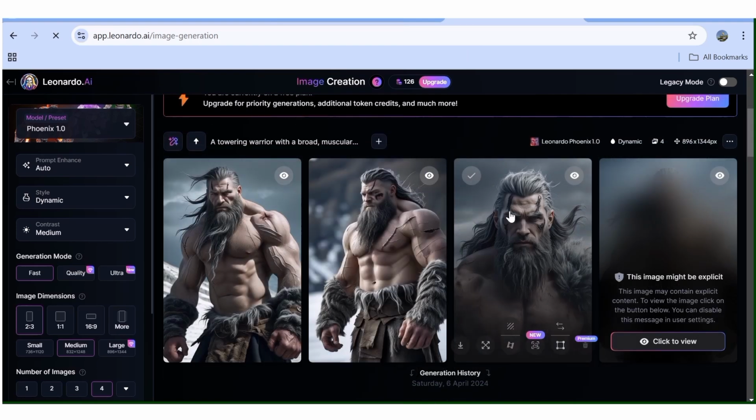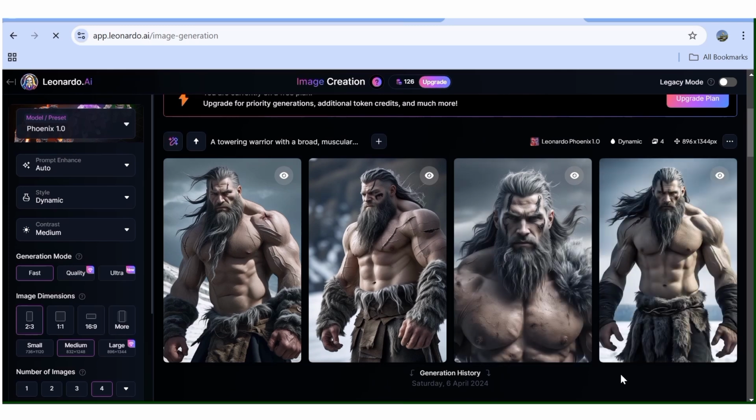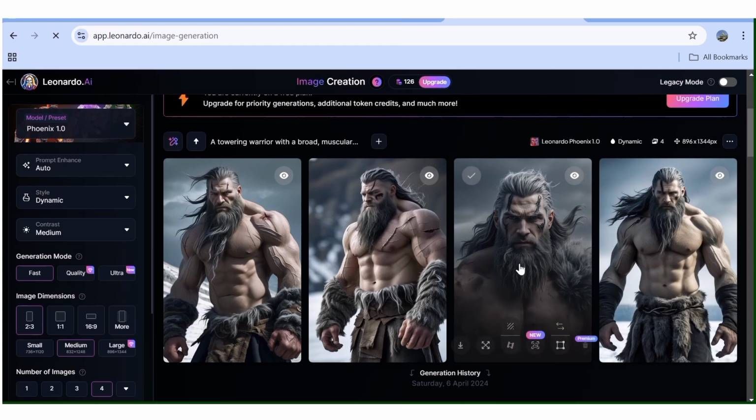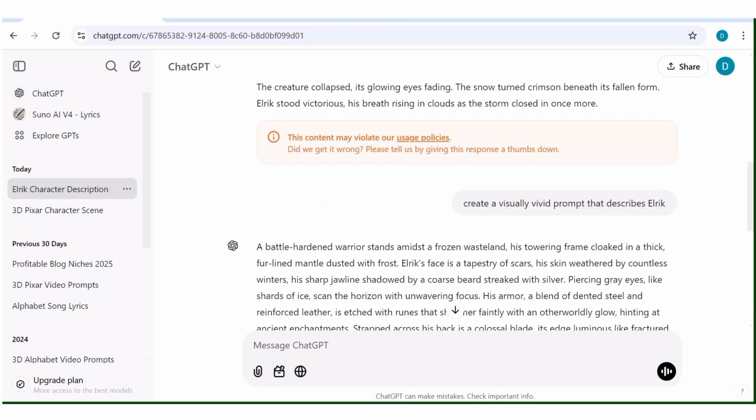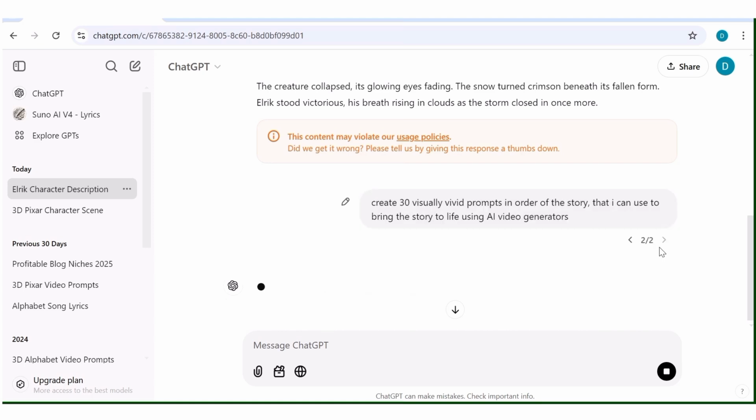So I particularly like the third image because it actually shows the facial features very well, and all we need is just the reference for that. So I'm just going to go ahead and download this third image, and now we are ready for the next part. So in the next part, you're just going to go back to ChatGPT. Now we'll ask it to create visually vivid prompts that we can go ahead and use to bring our story to life. So now I'll go ahead and hit enter for this.